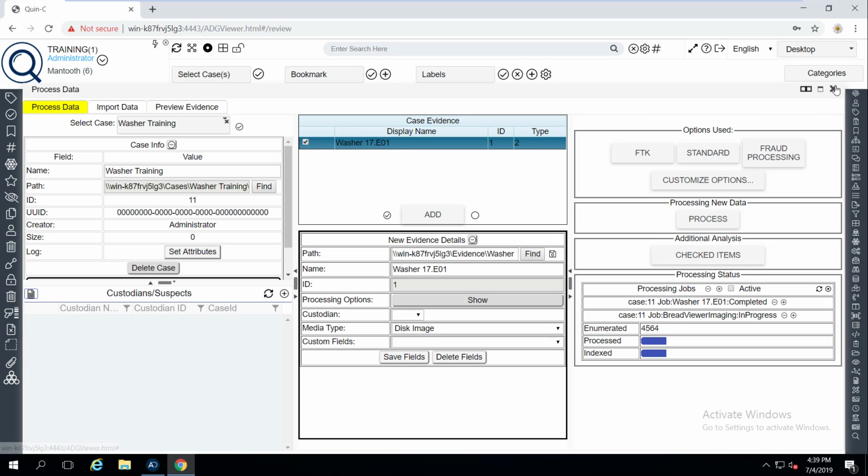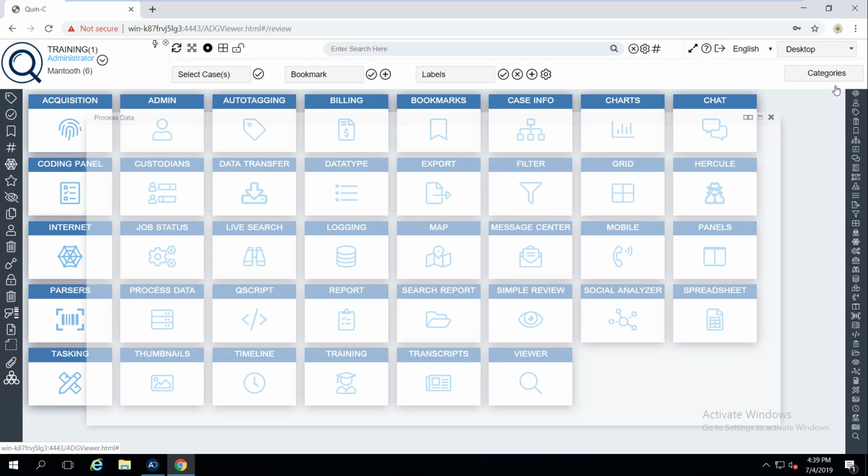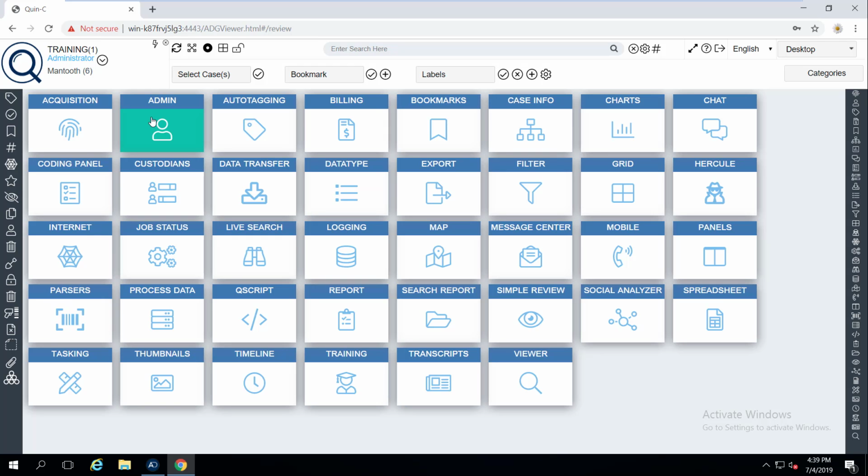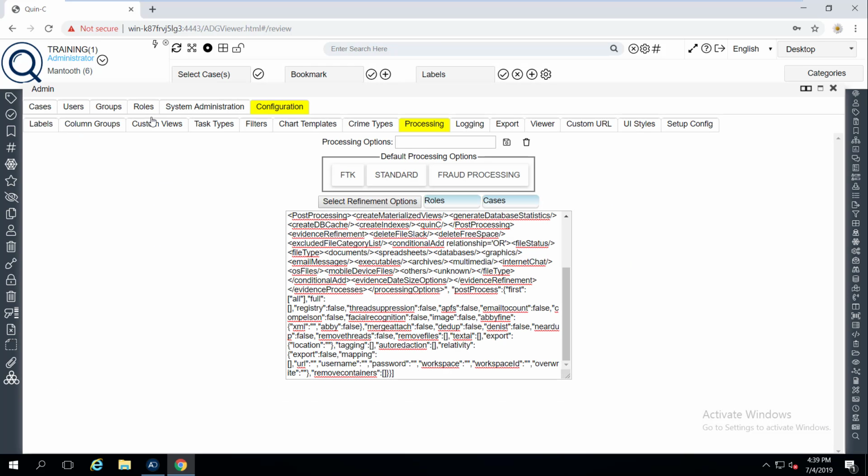To delete processing profiles, this is done in a very similar way, in that it will take place in the Admin widget. We can simply assign the processing profile that we're interested in, and we can choose to delete this at any time by clicking on the Delete button.